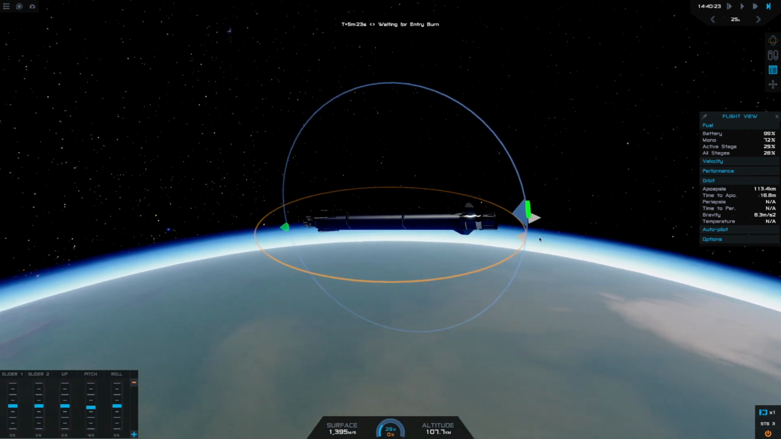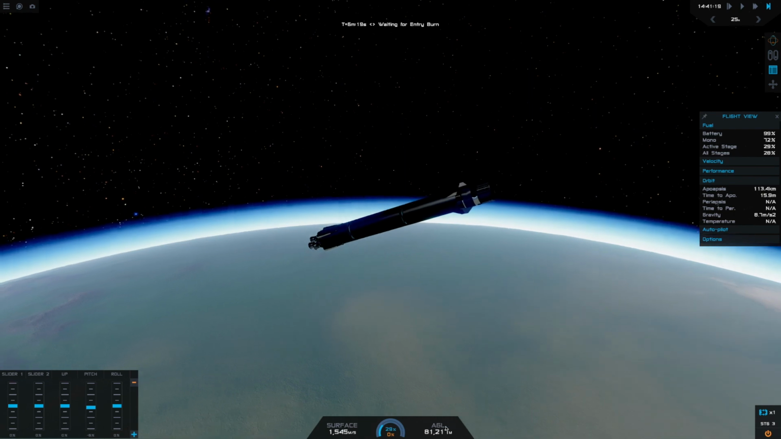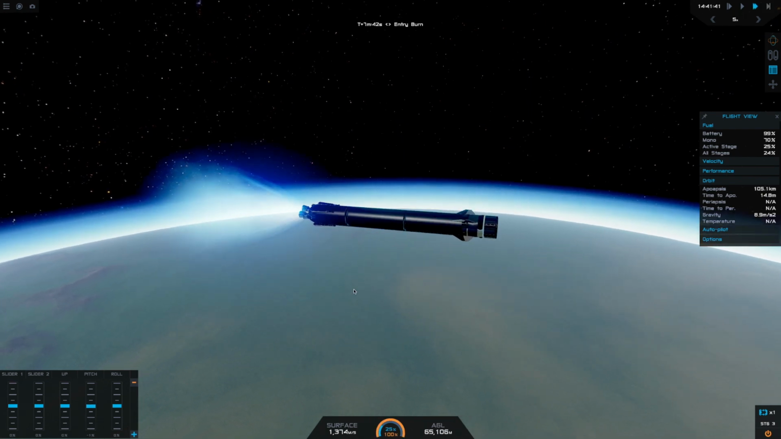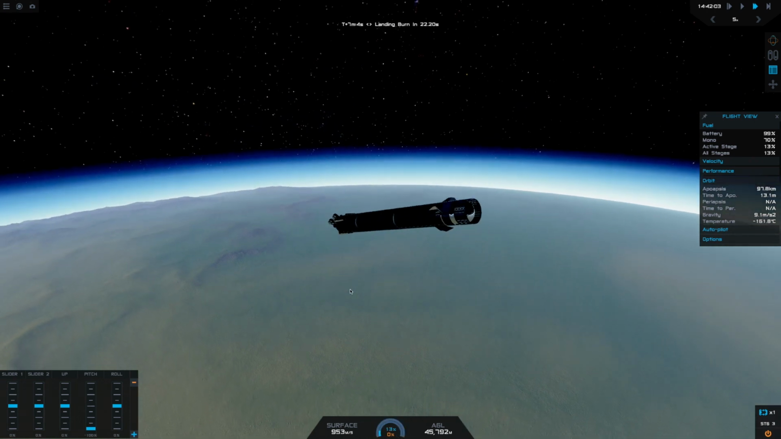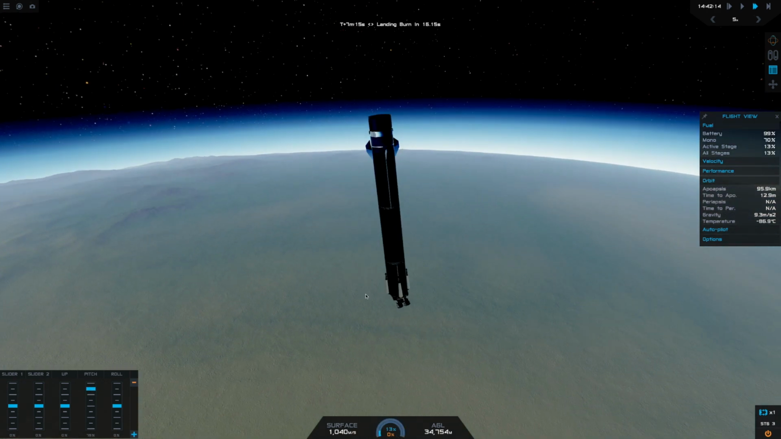The next step will be to perform an entry burn, to kill all the lateral velocity and to prevent burning when entering the atmosphere. When that's done, we can go back to retrograde and wait for the landing burn.